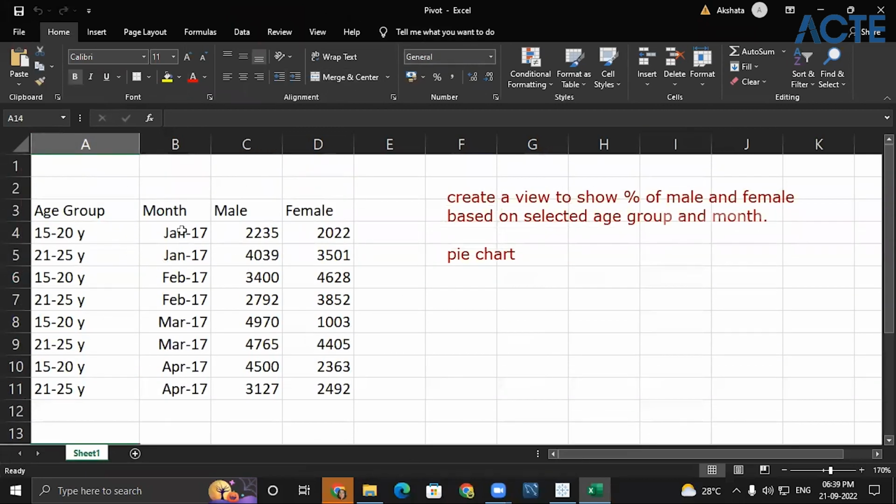This is how our pivot table looks. It has 4 columns inside it. Age group, they are showing 15 to 20, 21 to 25. So I wanted to show the percentage of male and female in the selected group. Let's say if I select 15 to 20 years, then it has to show me the percentage of male and female based on the selected group and the month.